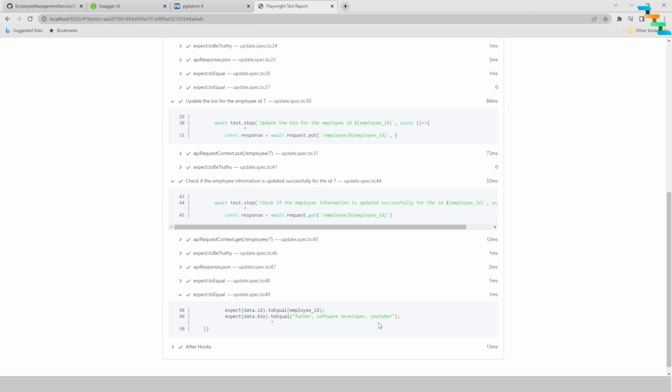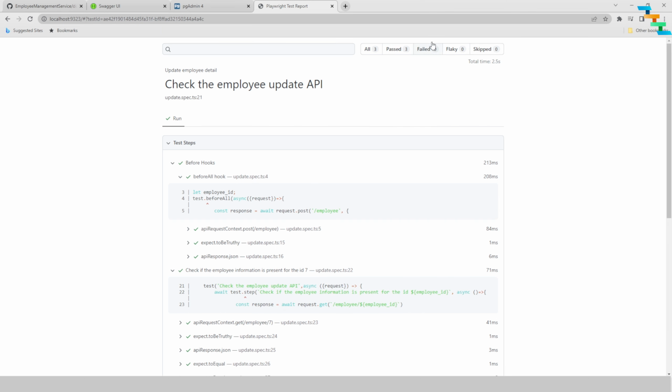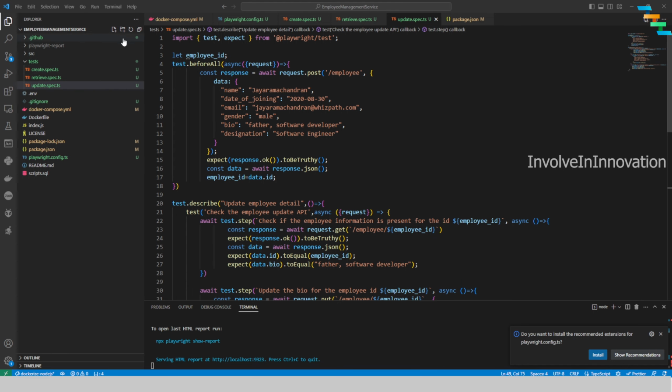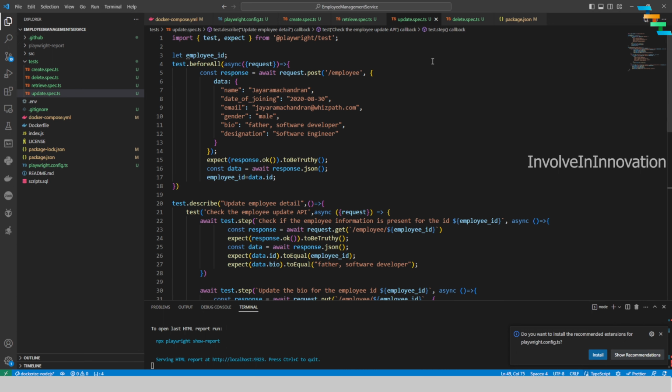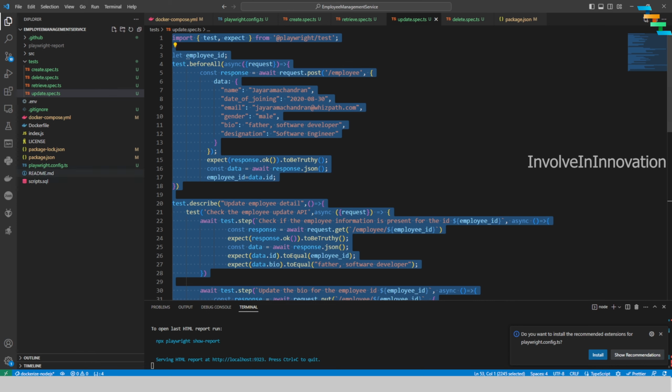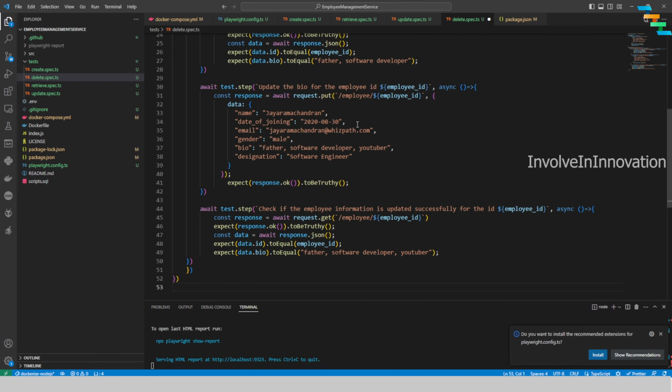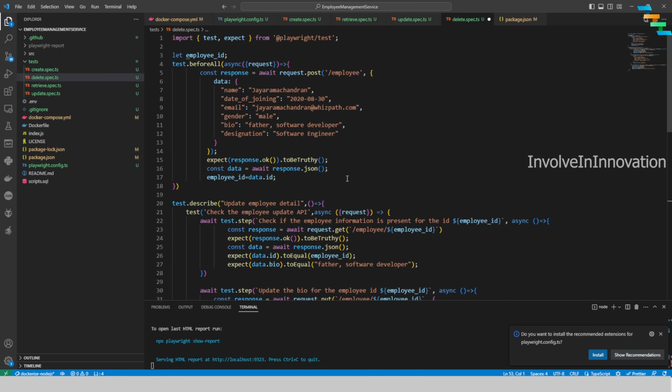Now we are done with create, retrieve, and then update. We need to do the delete. So I will create another file. I will name this as delete.spec.ts. Similar to update, we need to persist the employee information and then we need to validate in the test whether the employee information is really present. If the employee information is really present, then we need to delete. After that, we need to validate the employee information is successfully deleted.